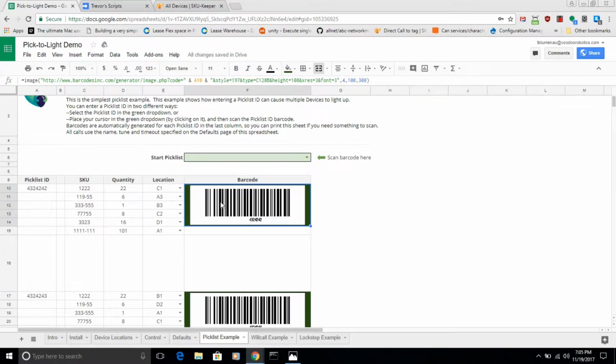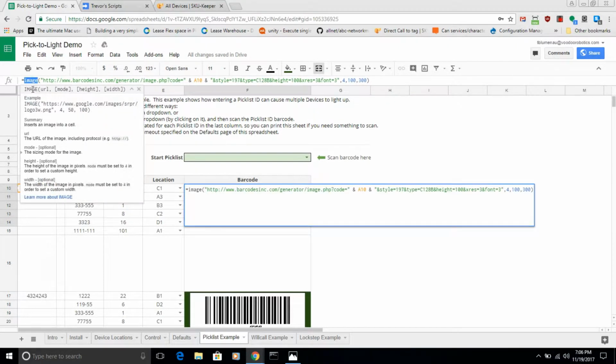All that I've done is I've declared it as equal to, and then I use this image word right here. And you can see the format that Google requires. It's looking for a URL, and then this mode information, and then a height and a width. The URL that I'm constructing here is actually from a website called barcodesinc.com. And they are very nice to provide a generator that's based on a code that you submit to them.